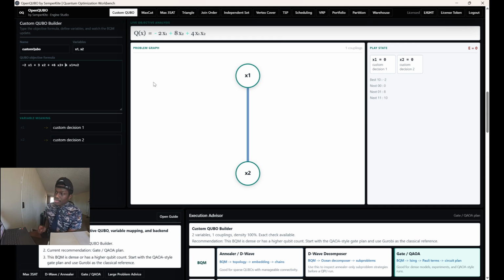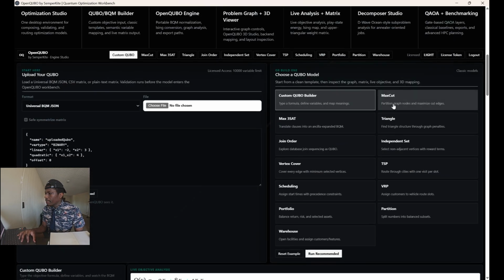On the right side of the screen, you can see state. This allows you to incorporate state inspection, so you can evaluate candidate assignments and see how the model energy changes. You can see that here. This also helps you understand the optimization landscape before sending the model to a solver. Now, let's go back to max cut here.